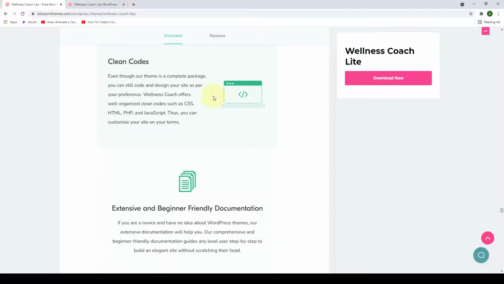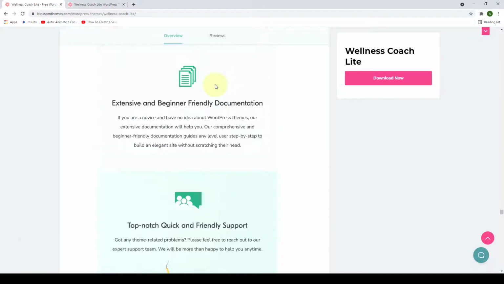Wellness Coach Lite theme also offers well-organized clean codes such as CSS, HTML, PHP, and JavaScript. Thus, you can customize your site on your terms. Wellness Coach Lite theme also comes with extensive and beginner-friendly documentation.